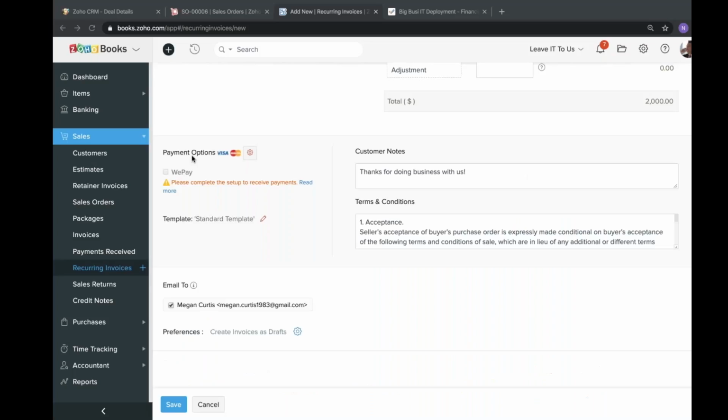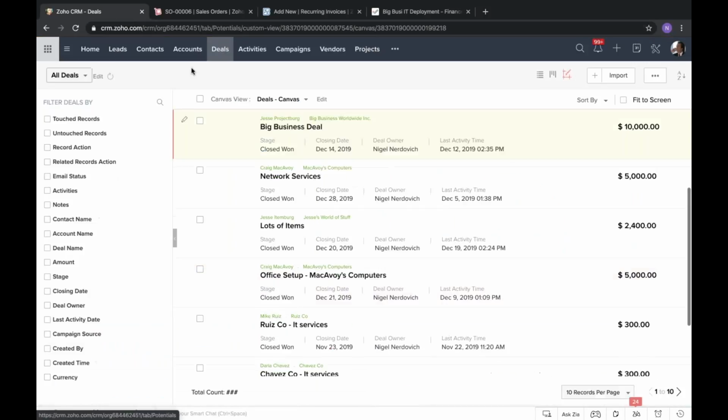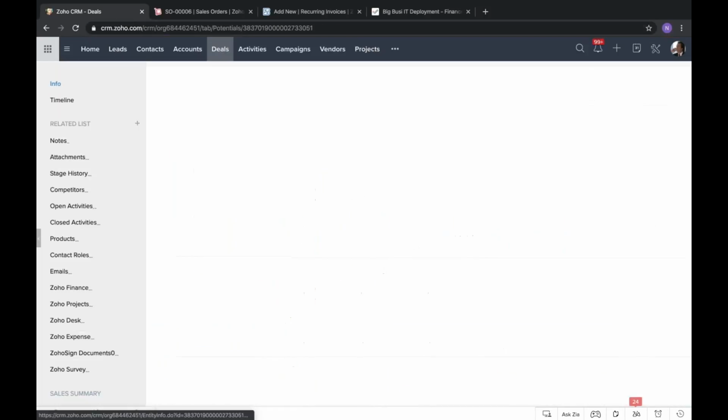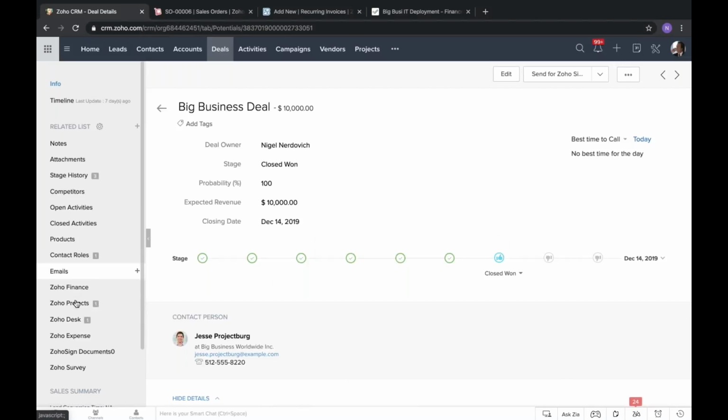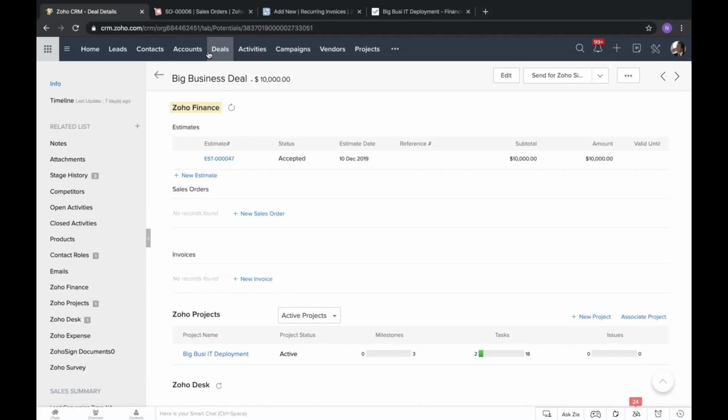And so what I mean by that is when you're in CRM and you're looking at a deal or a contact, on that left-hand side where it says Zoho Finance, just make sure you're in the right module when you click New Estimate or New Sales Order. Because if I'm not doing it from here, then it's not going to know which deal to associate a particular estimate with.